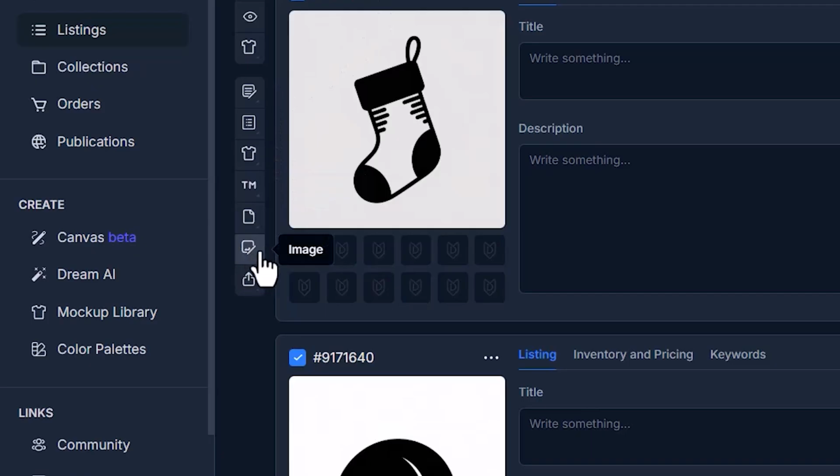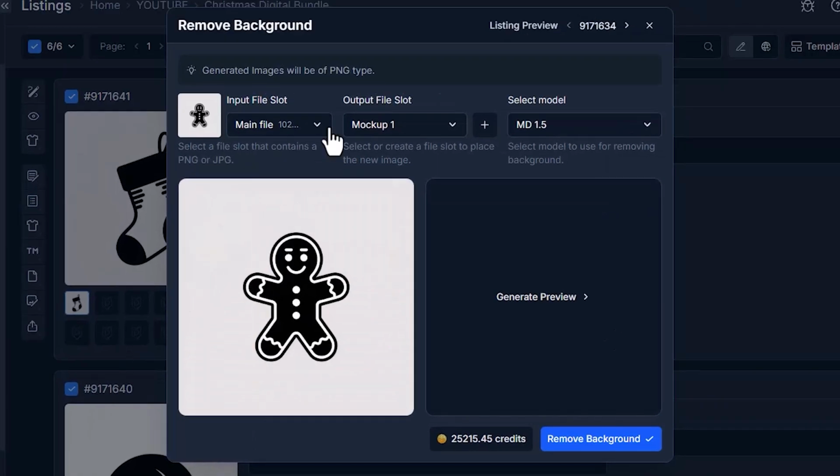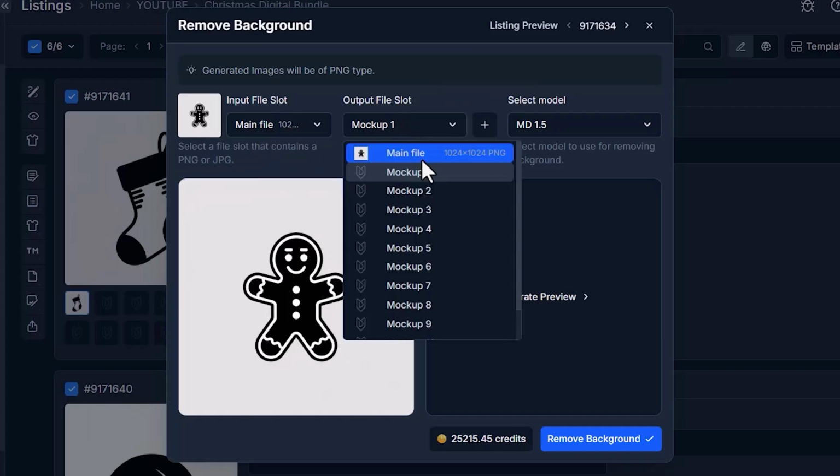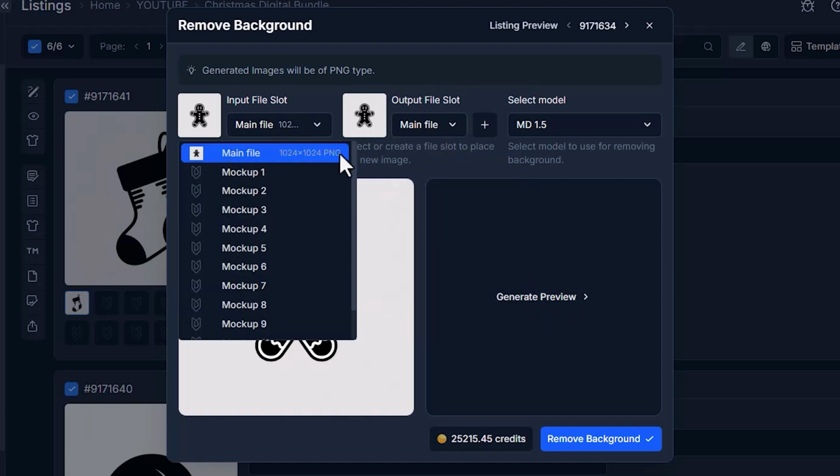I'm then going to go to image here, and I'm going to click remove background. These are PNGs, but we're going to convert them to SVGs as well. I think that's going to do a really good job removing the background on all these, as they're just really simple files. So I'm not going to generate a preview, and I'm also going to overwrite the file.